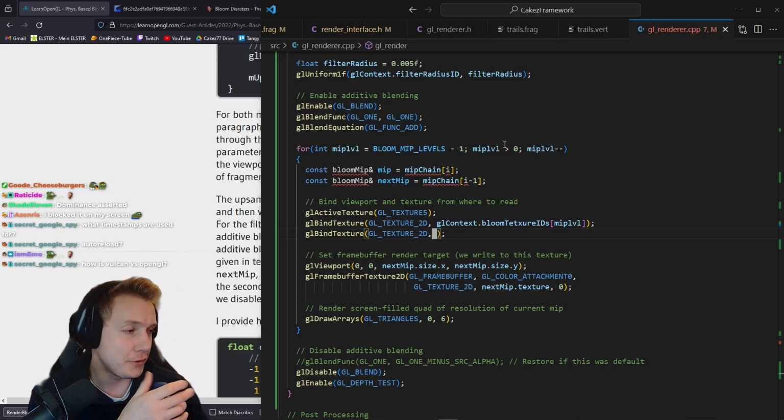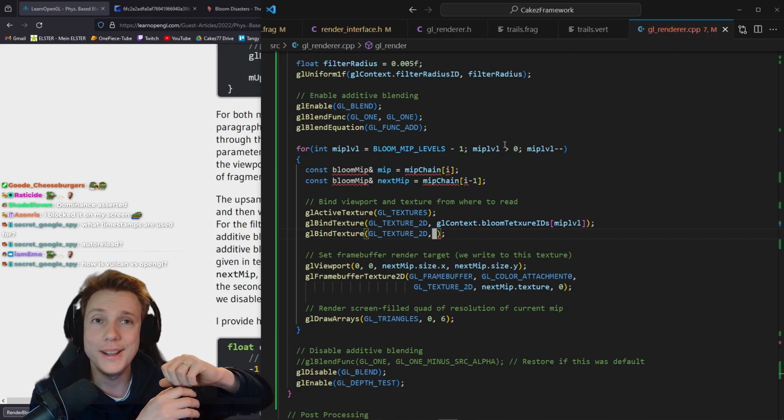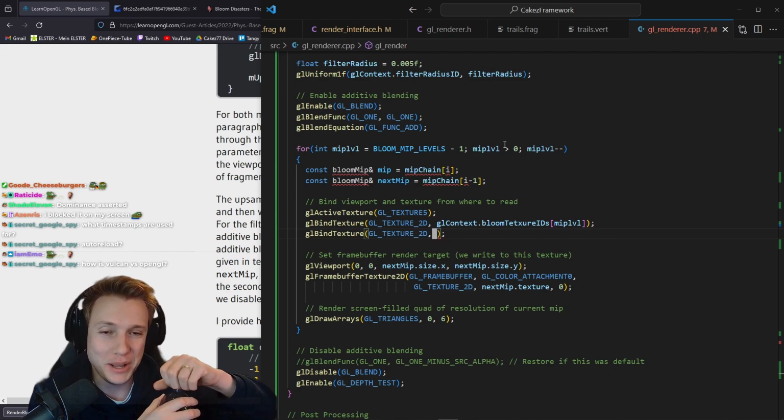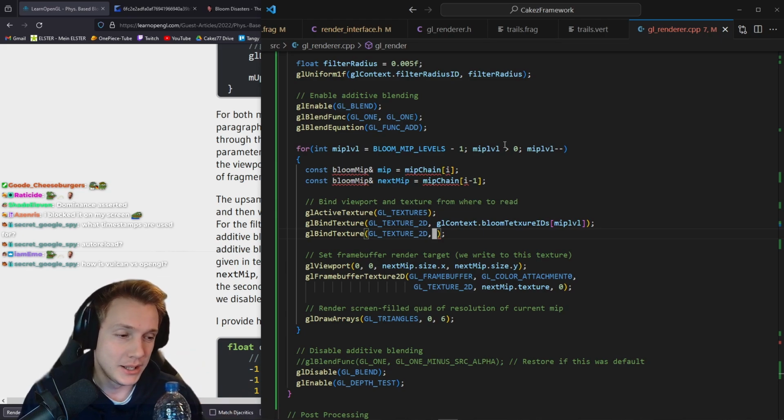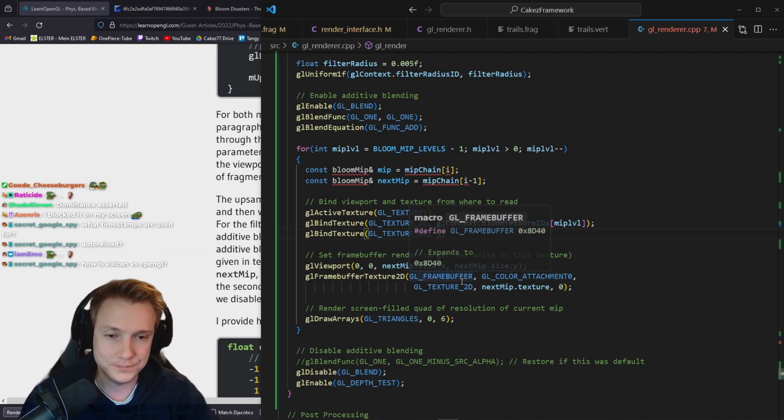This stuff sure is a lot of boilerplate code, crazy. Christian on YouTube says, bro, this is nothing compared to Vulkan or DirectX 12. It is a lot, yes, I agree, but comparatively, it's not really much.